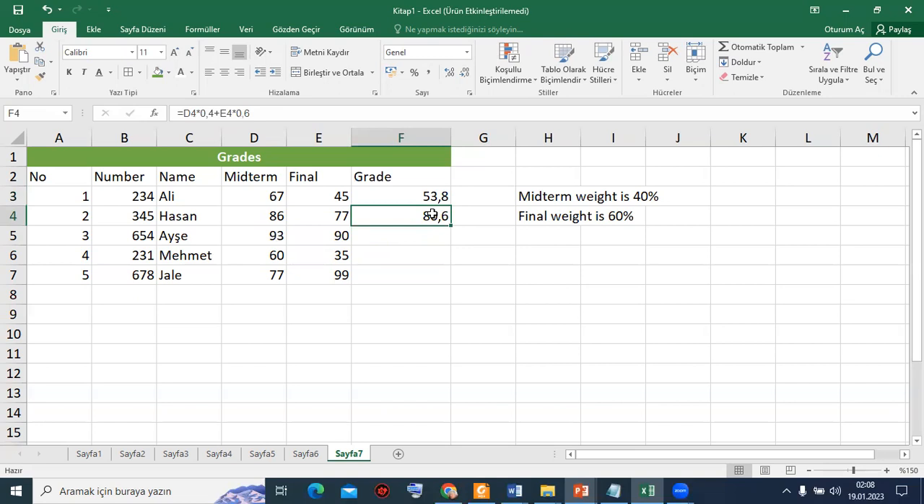Also, one more thing. Think about that. We have hundreds of students. Should I write each formula again and again hundreds of times? No, there is another way, which is called replication.